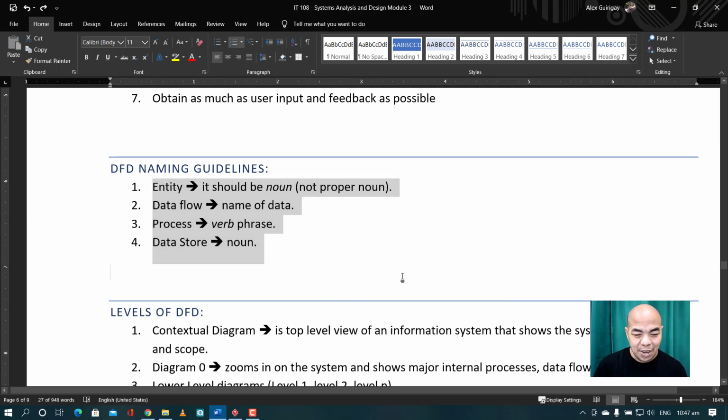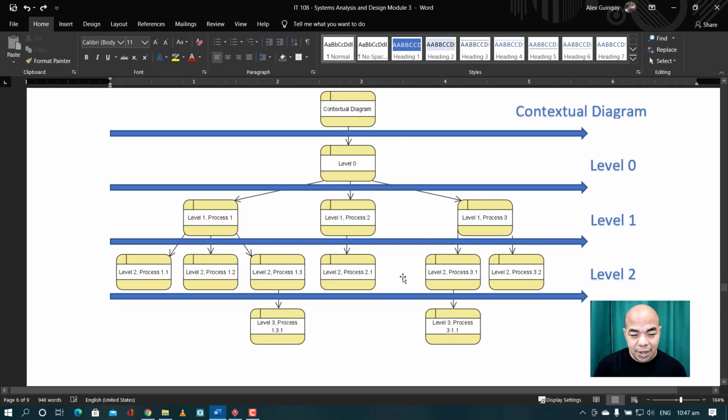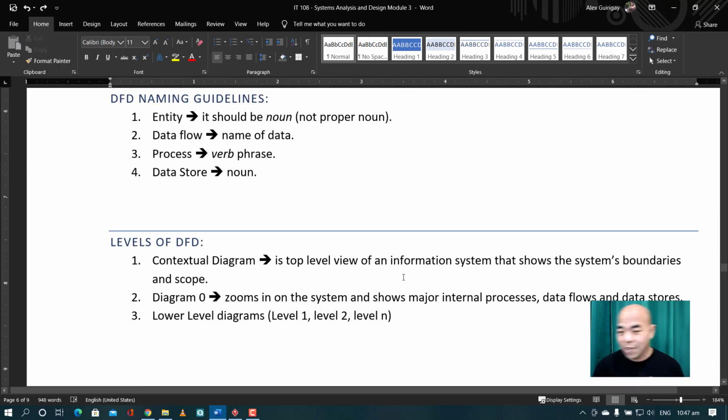Ayan. Then we have here the levels of DFD. Levels. Number one is contextual. So once you're going to draw a DFD, it is expected that it should go through different levels. The first level is the contextual diagram. That should be the first. Okay, once you're going to draw a DFD, there should be a contextual diagram. Okay, it is the top level.